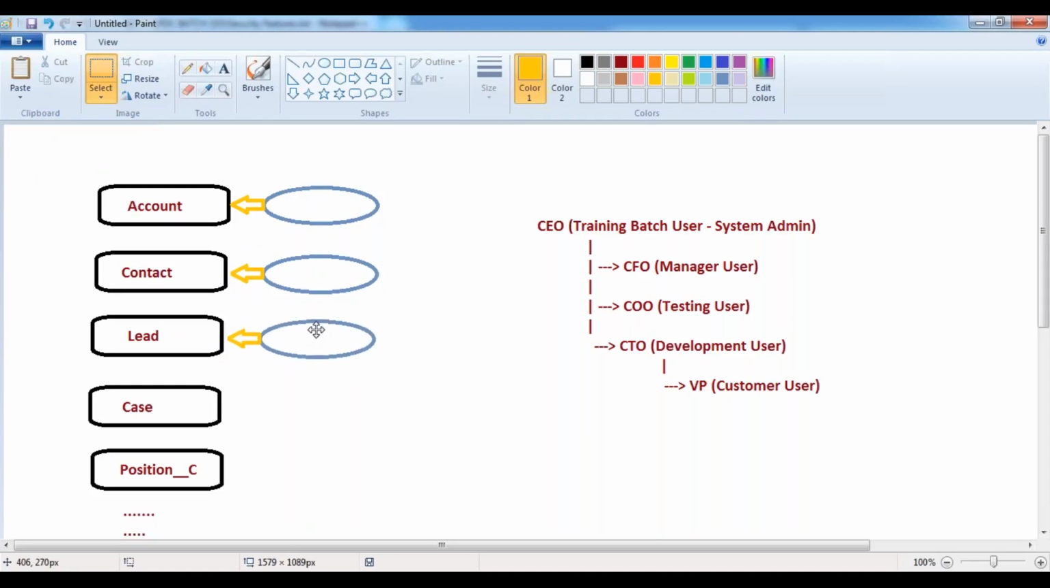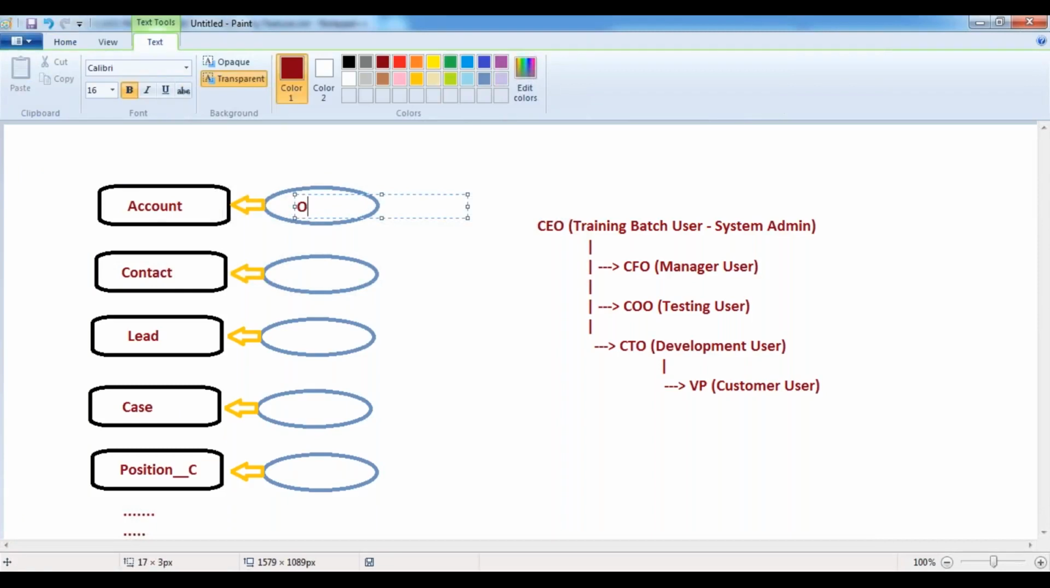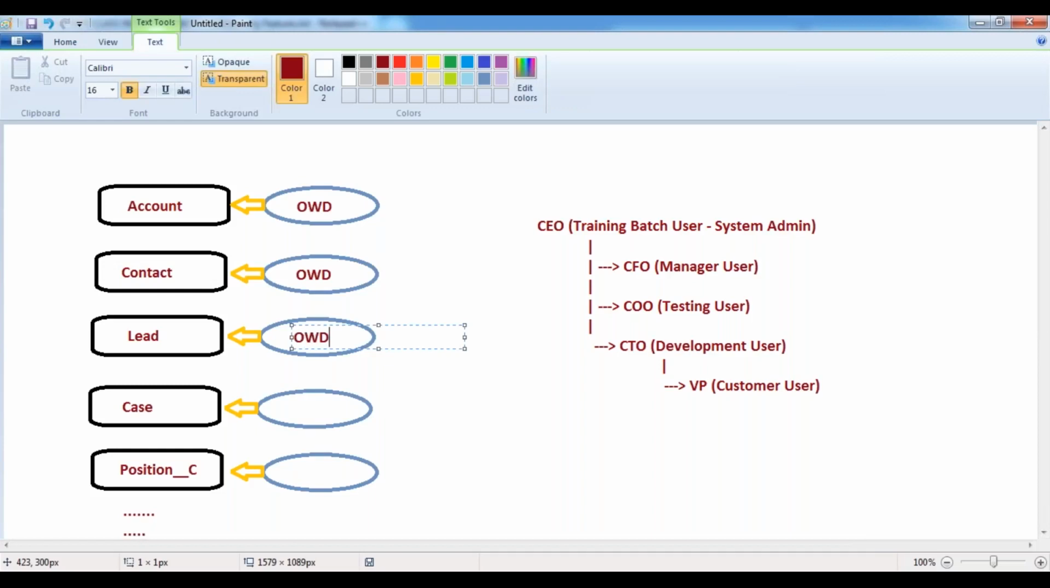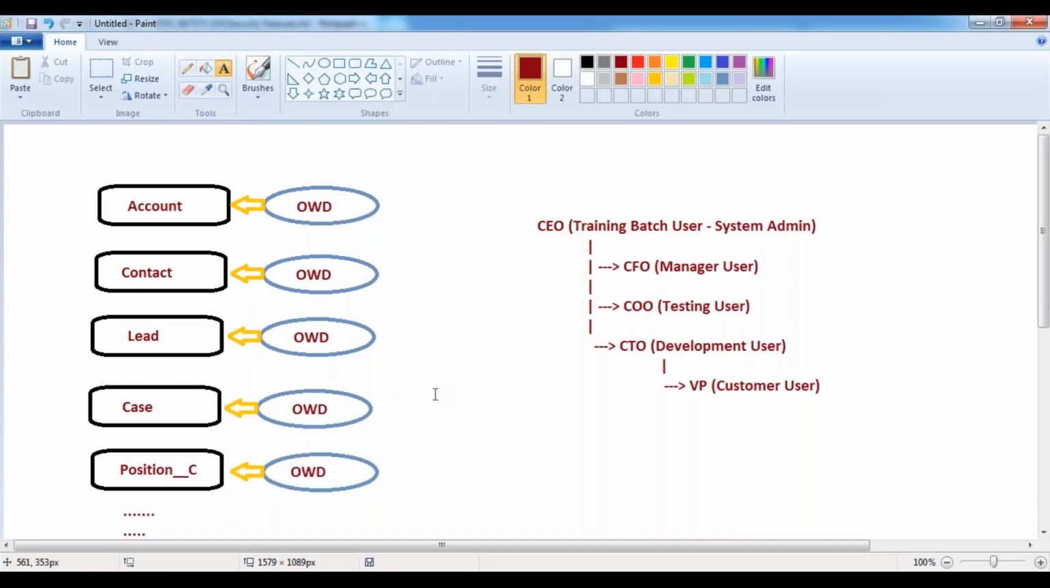For every object, we can specify the OWD option. Depending upon the requirement, we can specify a different option for each and every object. Whichever OWD option you want to indicate, that facility is available to you. So for each and every object, we can assign the OWD. That means OWD can be applicable only on the object level, not on the record level.